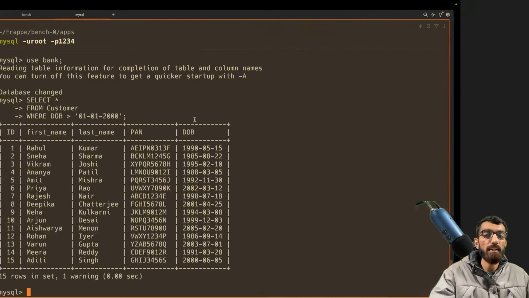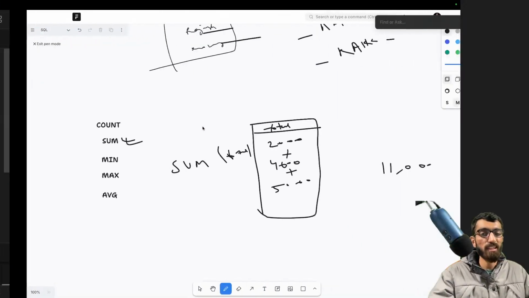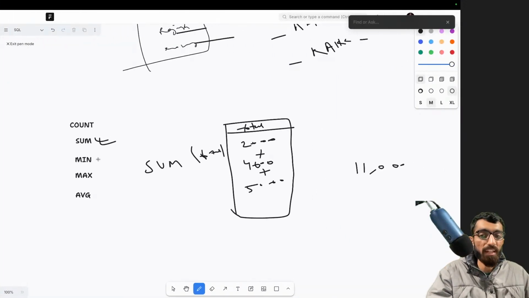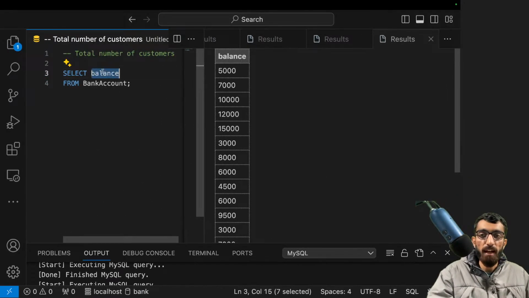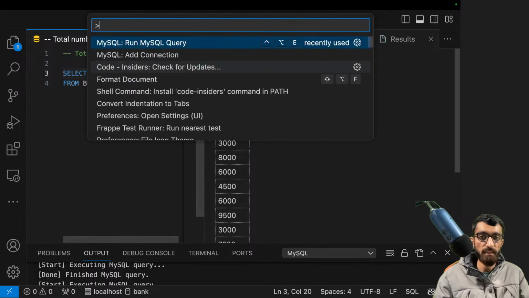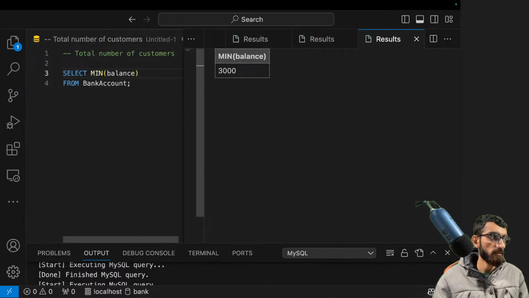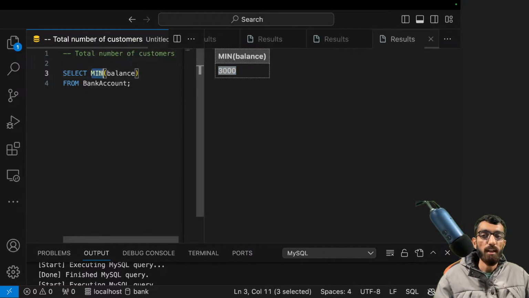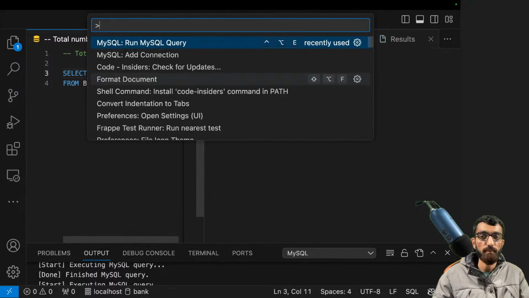If you understand one, you can understand any. If you want to find the minimum of that column, what will be the minimum? 2,000, 4,000, 5,000. So the minimum is 2,000. We're expecting that SQL will find the minimum and return it to us. So let's come back, and instead of sum, we'll do the minimum balance that anybody has. So who is the poorest guy? 3,000. And similarly, we have max.